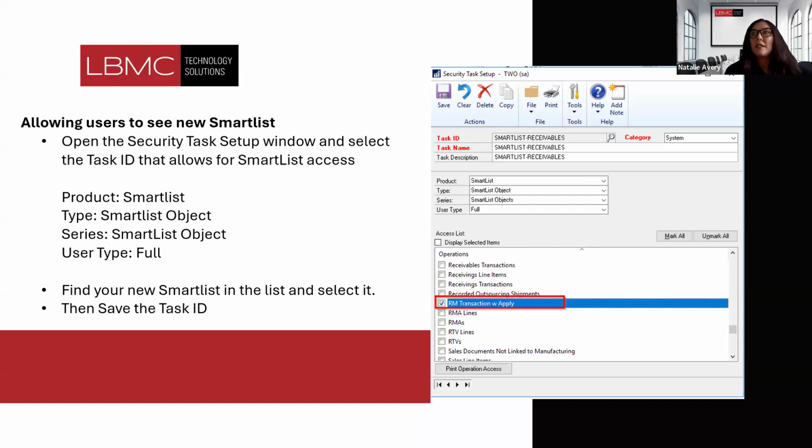So in this one, I really only point out once you figure out which security task holds all of your SmartLists, or let's say your receivable SmartLists, then you will go and find it. Once you bring it up, if you don't have one, you might need to create one. And again, something we can help you with.